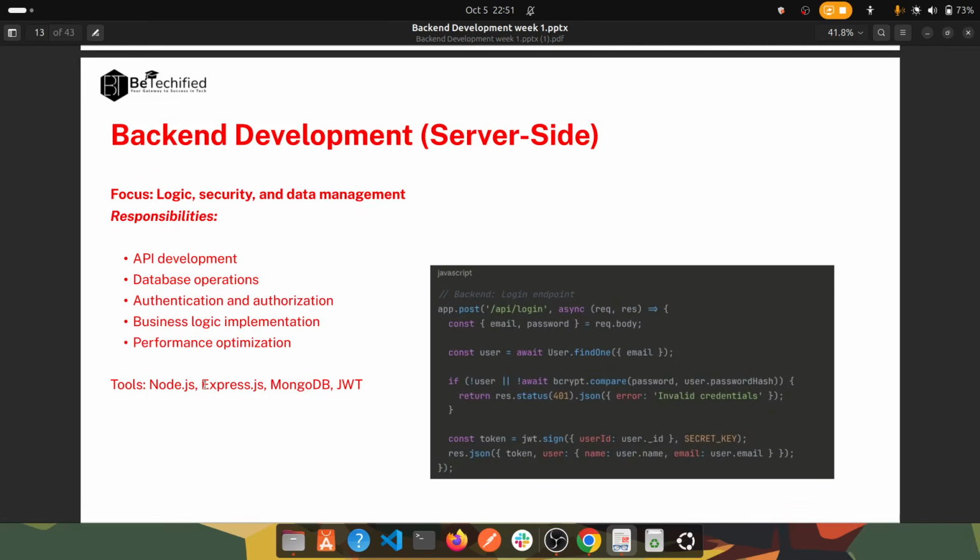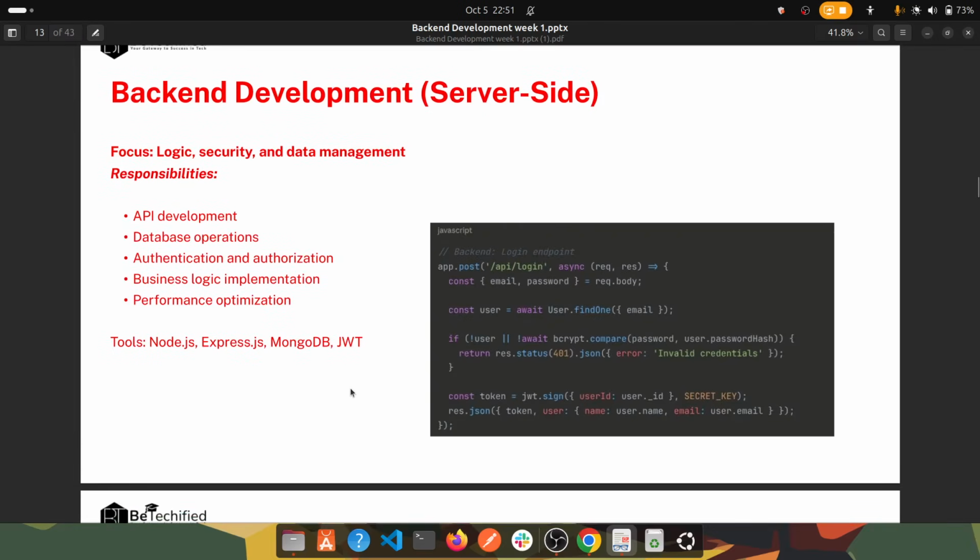So at the back end, we also want to make sure we write something that is efficient and well optimized. The tools that we use in the backend are Node.js, Express.js, MongoDB, and JWT. These are just a few that we use and are very peculiar to JavaScript. We are going to learn them as we progress in the course.